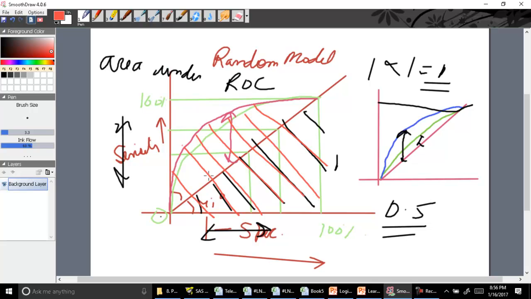The better the model is, the higher the curve goes above the random line, the more is the area under the curve. So we can compare the area under the curve for the blue line and the area under the curve for the green model, and then figure out which of these models has a higher area under the curve, and that's better.